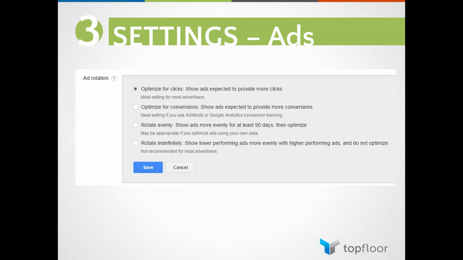Another one of the settings that you want to look at for your ads is how you want Google to optimize. When you start a new campaign or a new ad group, Google will automatically rotate your ads evenly. Generally, within the first 3 or 4 days, they're going to be able to tell you which of those ads you are running is going to be the better ad. And then they're going to start favoring that ad and showing that ad more in the search results.